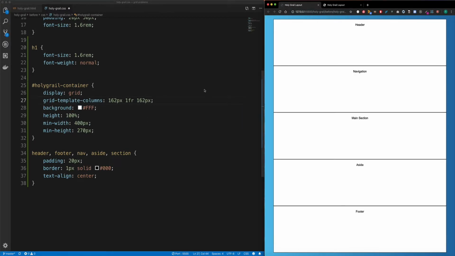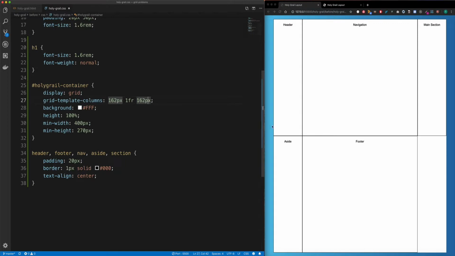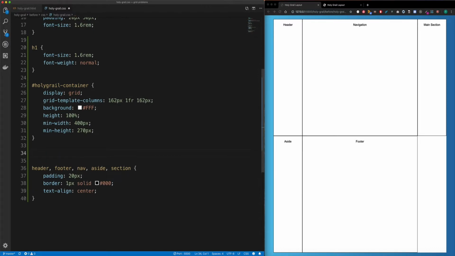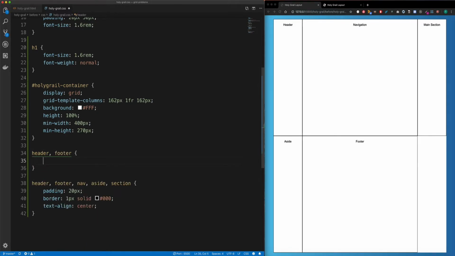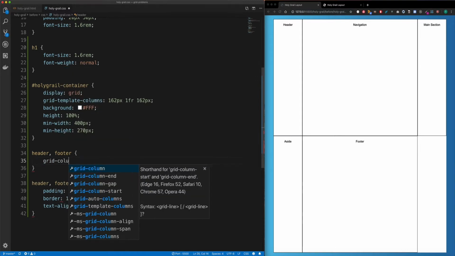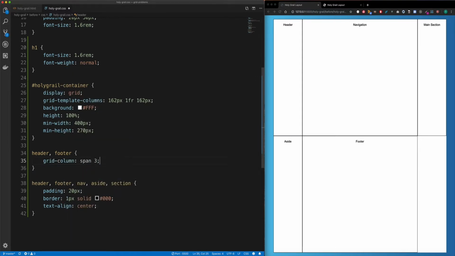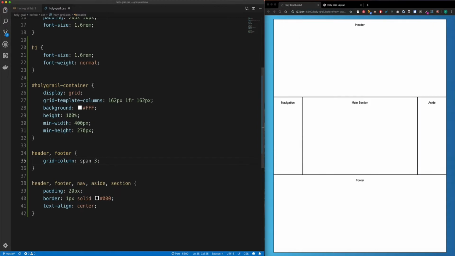Now, if I come to what we've got at the moment and save, well, everything's kind of not what we wanted, right? We've still got the header staying in the top left. Then we've got the nav. Then we've got our main section, the aside, and the footer, all right? Now, how can we fix these problems? Well, it's pretty easy. All we need to do is we need to target our header and our footer, like so, and say that we want the grid-column to span 3, and save.